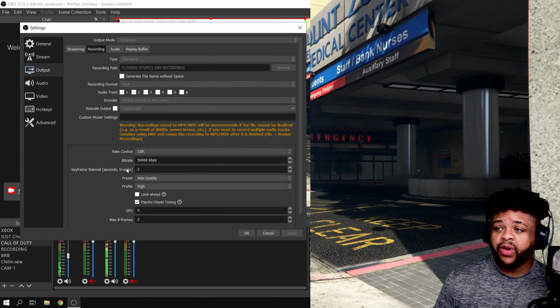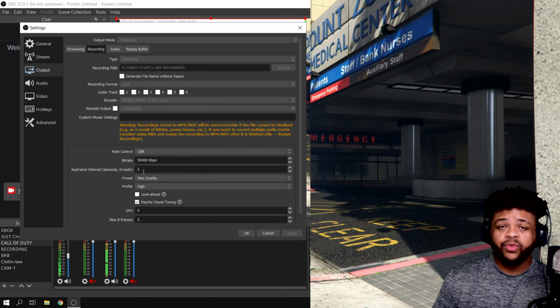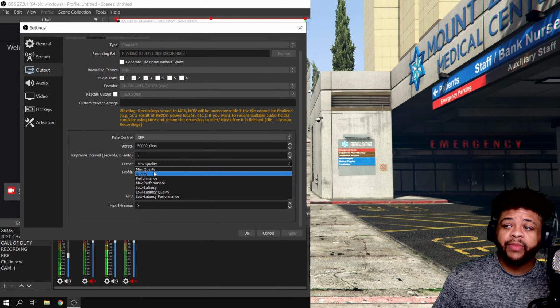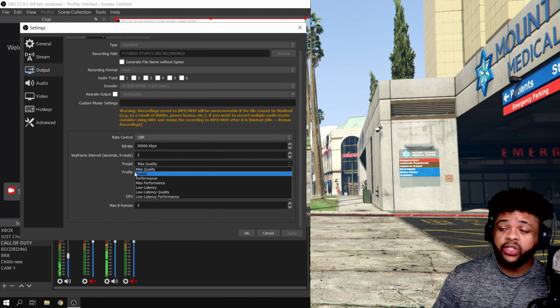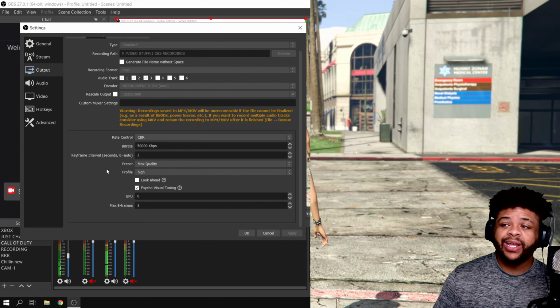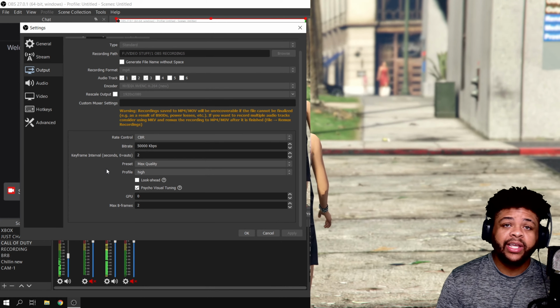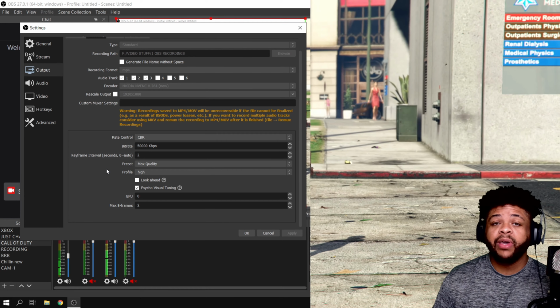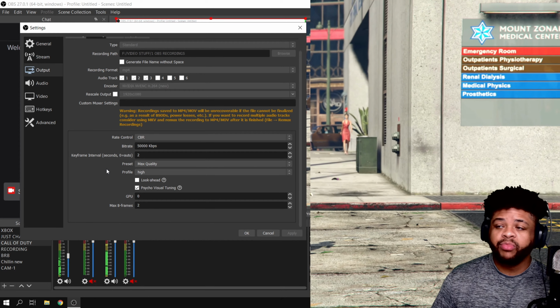As far as your keyframe intervals, you want to put that on too. That's what YouTube and most websites suggest that you use. As far as the preset, I choose max quality because I want it to be delicious. But depending on your particular computer, you might want to change it around. I only have a GTX 1050 Ti and it's doing perfectly fine with these settings. So if you've got anything better than mine or the same thing, you'll be perfectly fine.